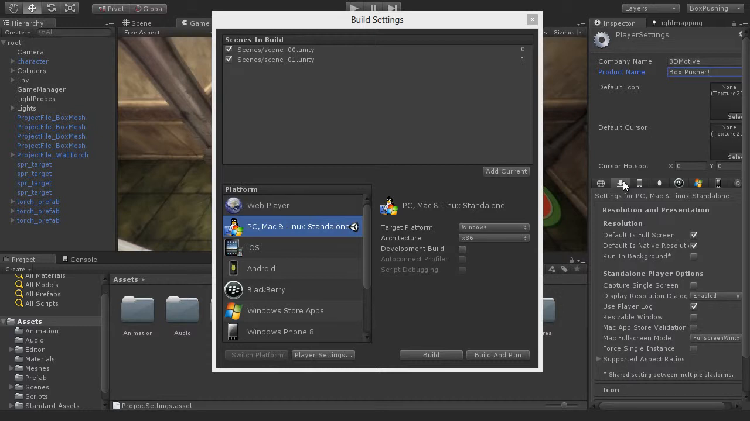Notice that I'm on this tab here, which is listed as PC, Mac and Linux standalone, and these refer to the build settings for those platforms only. If you're building to something like iOS or Android or some other platform, then you will have to switch to those particular tabs and tweak those build settings as appropriate. But right here I'm just covering the desktop platforms.